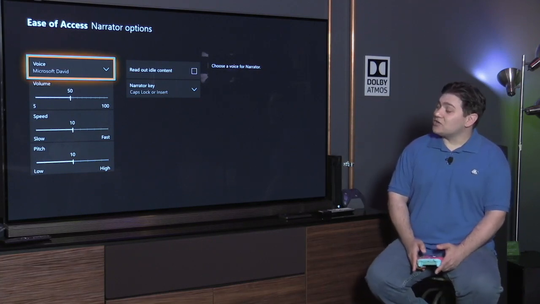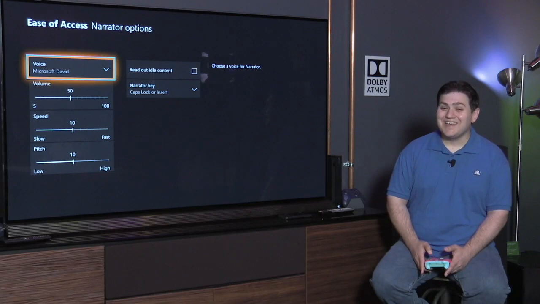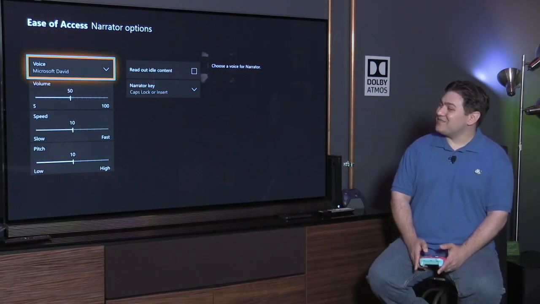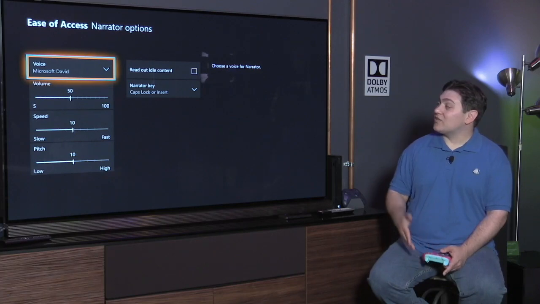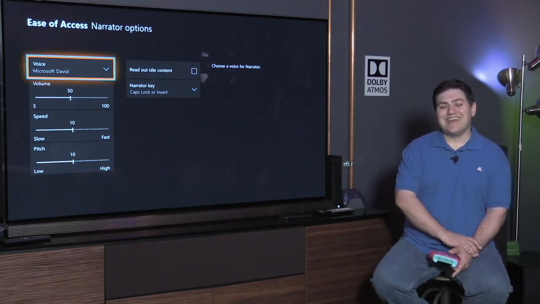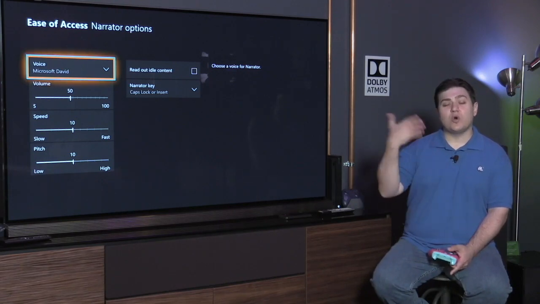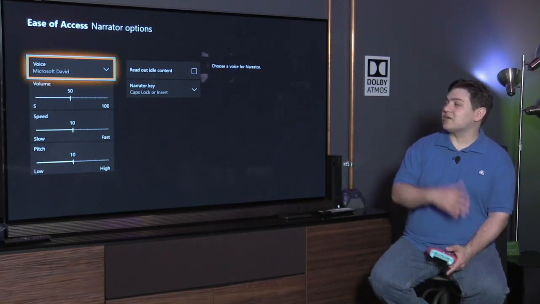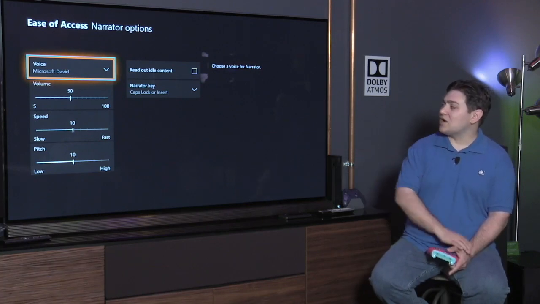I can change the volume of the voice. I can change the speed. I can change the pitch of the voice. And I can choose whether to read out idle content. That would be when your screensaver kicks in, and whether you want items on the screensaver to be read out and voiced. I can also choose which key I want to use as my narrator key. In this case, I have a drop-down where I've set caps lock or insert.